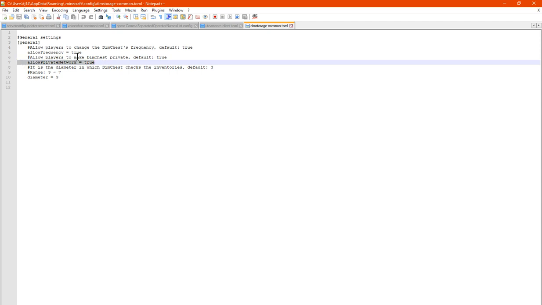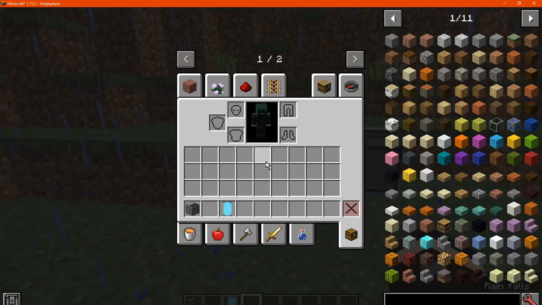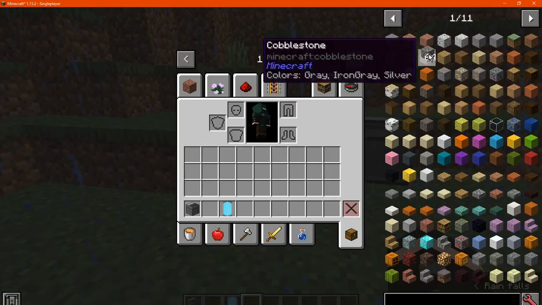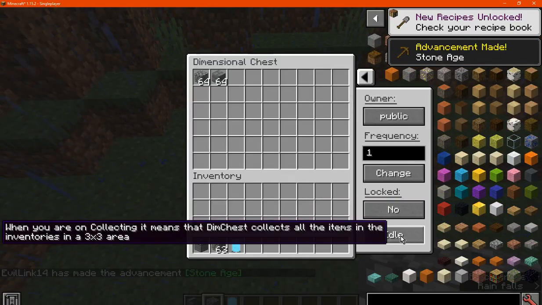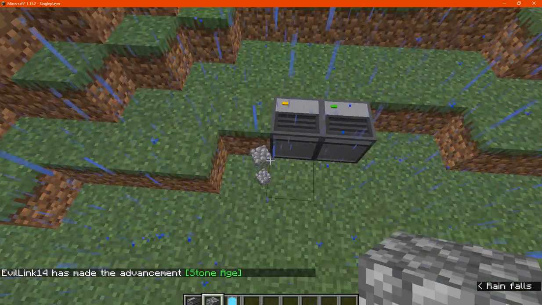The ability for it to allow players to set a private network. Again, I'm assuming that's mostly more for the ownership. It's not for just saying it's private and then only selecting individual people that can use it. It's only the single owner related private network setup. And then you have the diameter as well, the inventory check-in. So yeah, we'll also get some stuff here, 3x3 in collecting mode, and see what that does. We'll see if that does anything.